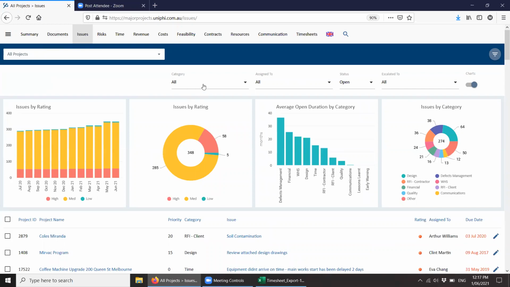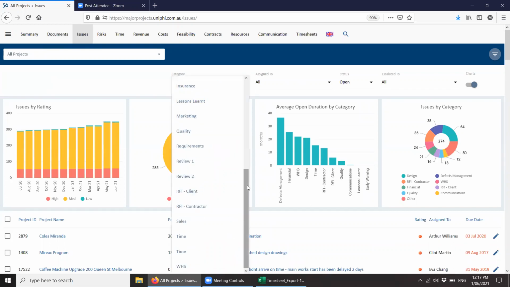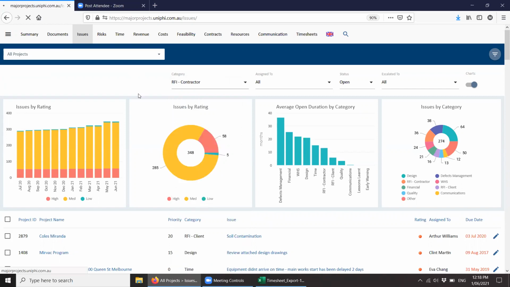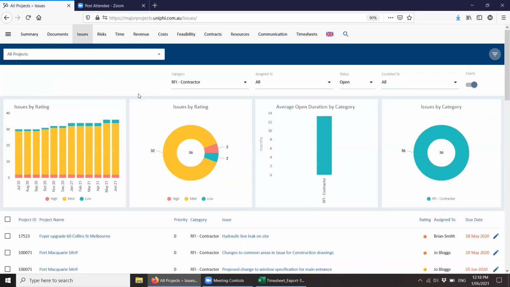If you were to select, for example, a category here, let's say RFIs to the contractor, again, that graph's going to update, and you can see whether that's growing. Again, for a portfolio, when you drill into a project, you get just the project's perspective on that, but you still get the chart. And also the open duration, so the turnaround time that you're doing on that particular RFI.